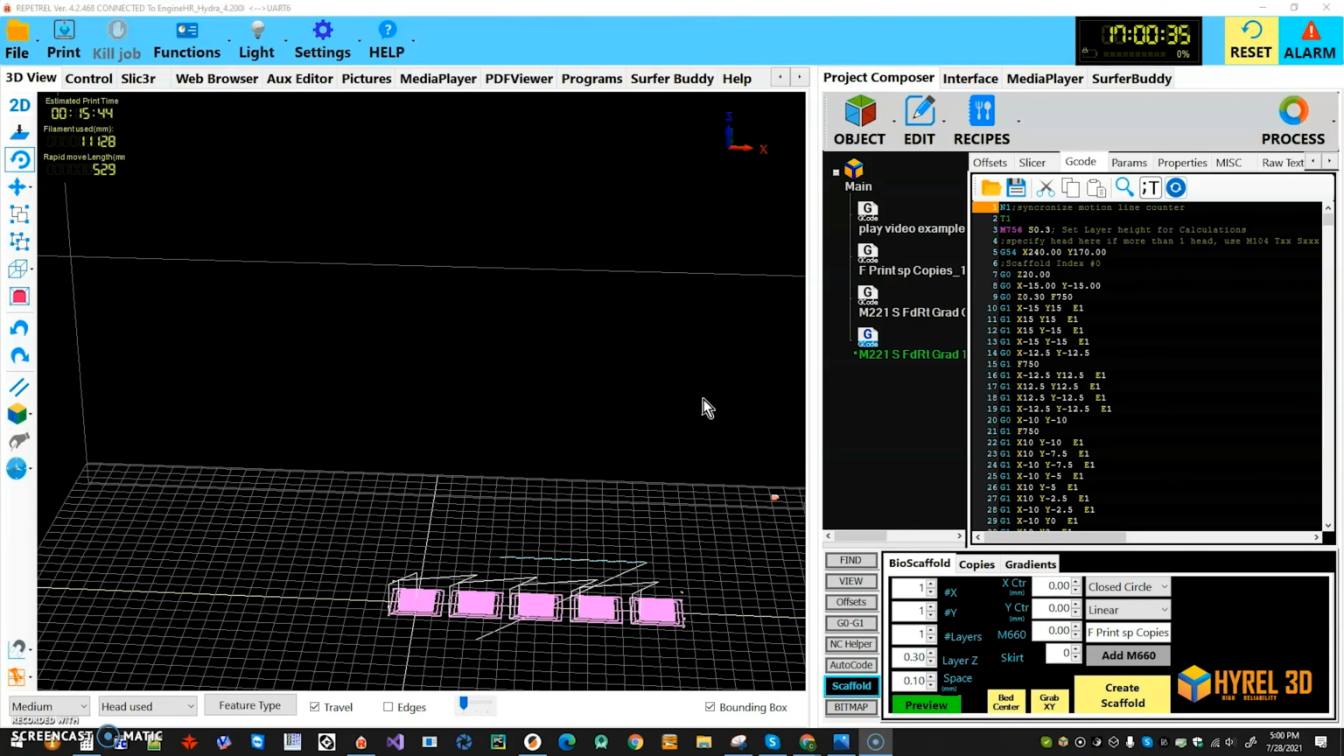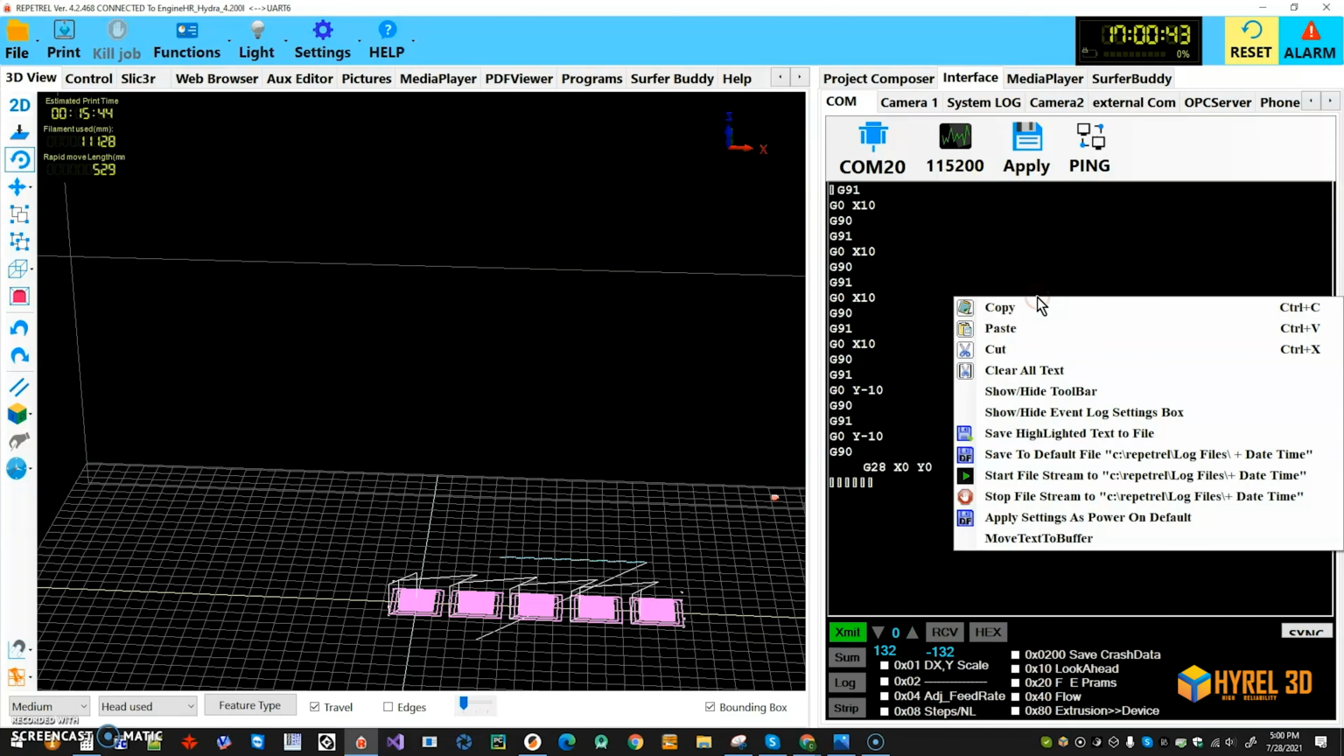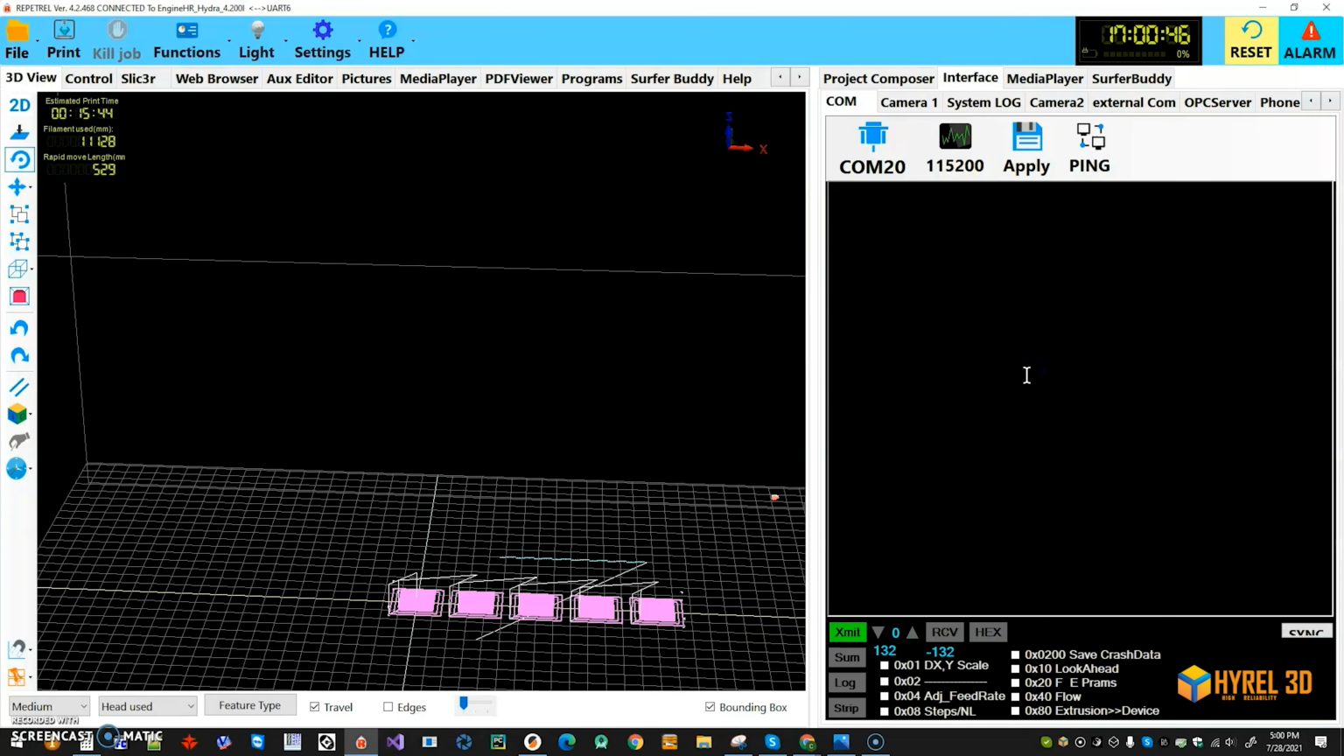To show you how you can read and look at all the commands that you're sending to your printer in real time, the first thing you're going to do is come over here to Interface. If there are any commands already in there, right click, clear all text. This means you'll be seeing only the most recent ones that are popping up from your direct commands. We're going to want to come down here and make sure the XMIT is selected.